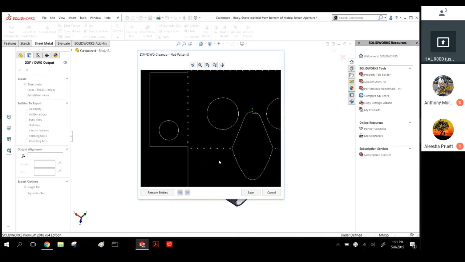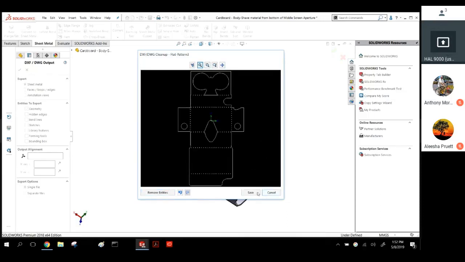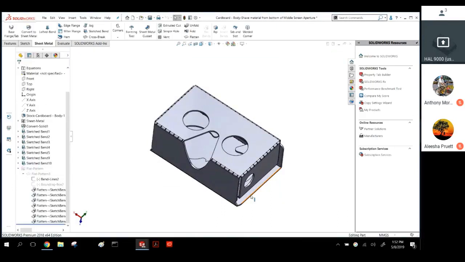If there's some particular geometry that I'm not happy with, I can actually edit this before I hit save. Say I want to take out those eye holes for some reason. I can do that. Hit save, and then I'm going to get a DXF that's one-to-one. Somebody can just send it to their cutter and start making us some parts.